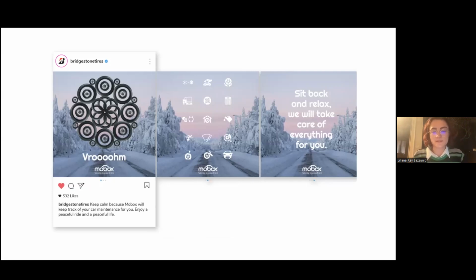And so these are examples of some of the posts that I created to promote this all-inclusive tire service. Inspired by the Zen meditation world, that's why I created a mandala with tires, and then explain why it's a good service. So sit back, relax, and we'll take care of everything for you.